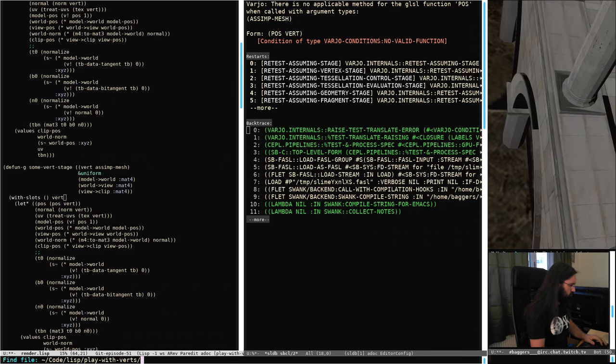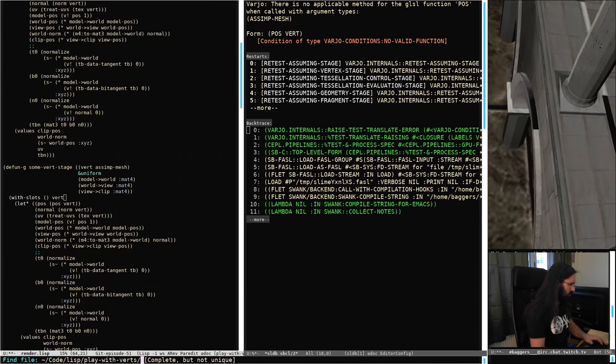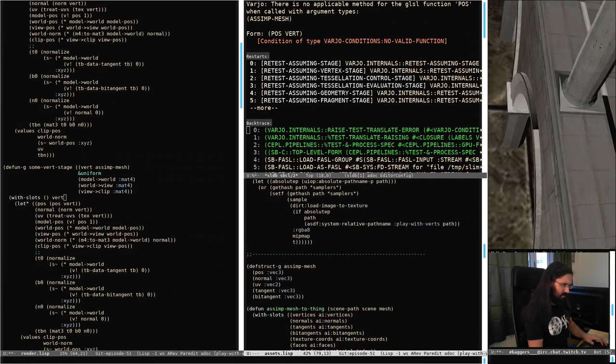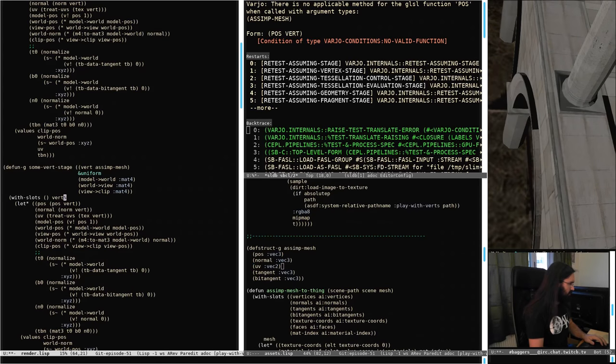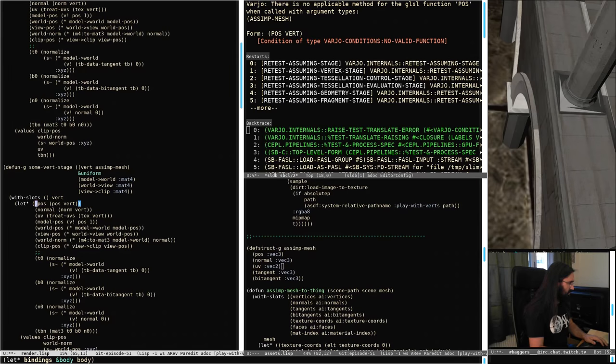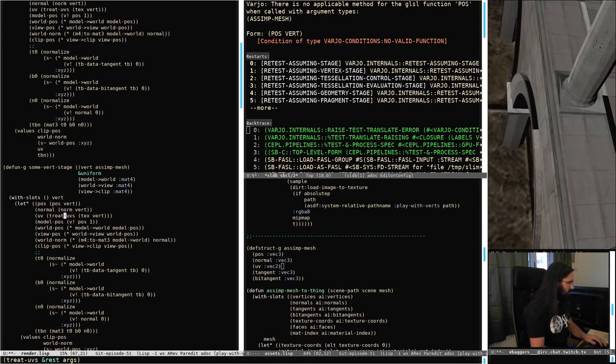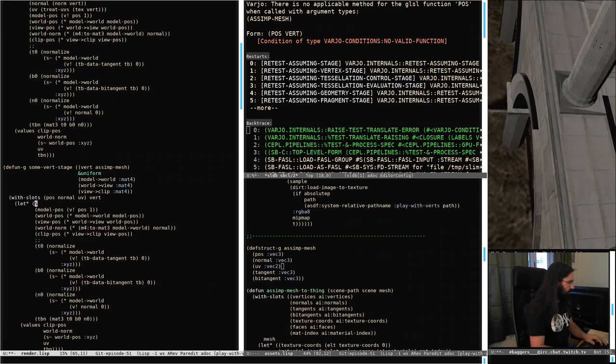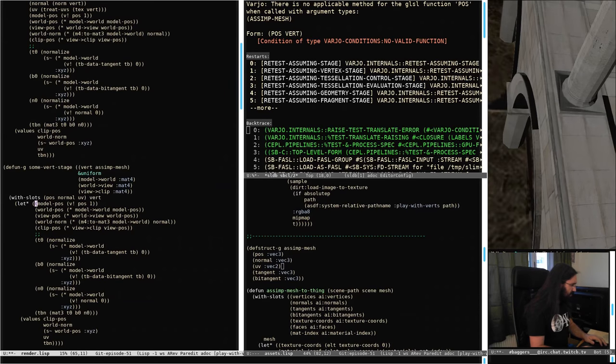Let's have a look. I'm just going to bring up that file again. Okay, yeah, POS, normal, UV. Okay, so actually this, exactly. Except we're not going to treat the UVs. Let's do this. POS, normal, UV. Let's get rid of these. Is there anything else funky we did?